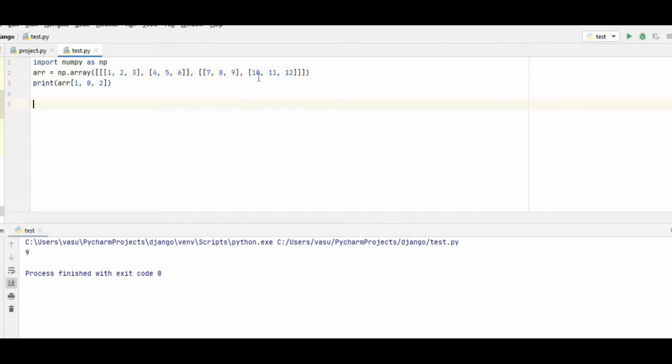If I want to access the second list, what I will do is simply make it 1, because this is the 0th one and this is the first one. So 1, 1, 2. What is the second element? 12 is the second one, so I will get 12. This is how you will access.